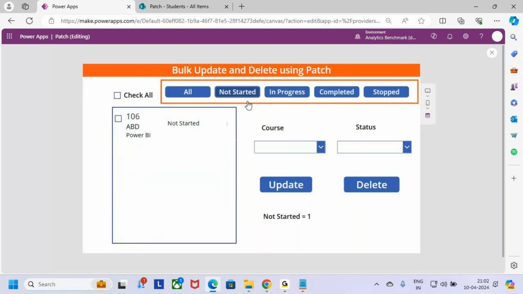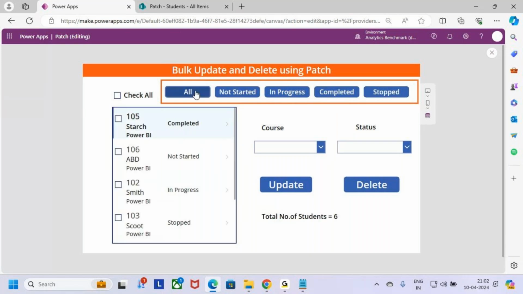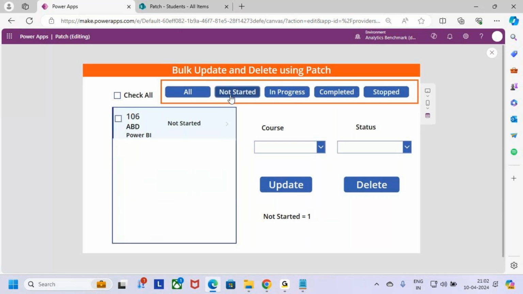2. How many students are not started? How many students are completed? 2. How many students are stopped? 1. So like this, how many items are there in the gallery? Total number of items 6. How many are not started? Only 1. How many are in progress? 2. How many are completed? 2. How many are stopped? 1.